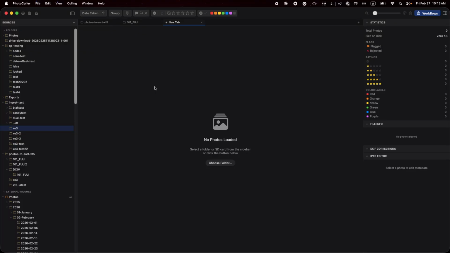Everyone, I just wanted to give a quick demo of all the new features that have come to PhotoCuller since the last 1.3 release. So this is the new 1.4, and I'll just give a quick little demo.